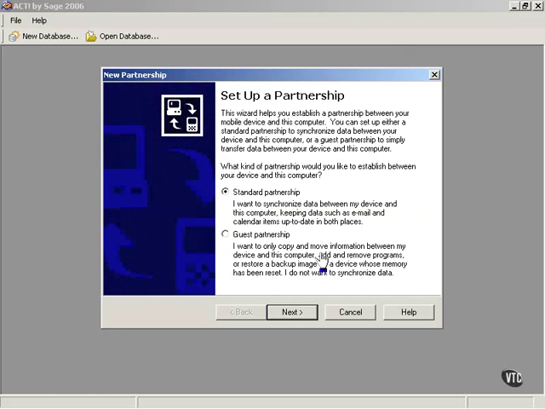In other words, I want to copy and move information between the device, I want to add and remove programs and restore, or I want to back up an image on the device. In other words, it means that you want ACT to recognize the device, but you don't necessarily want to synchronize data. Now, I didn't do anything in order for that to come up, except just make sure that my PDA was in the cradle and was where the computer could see it. ACT has recognized that the system is there.